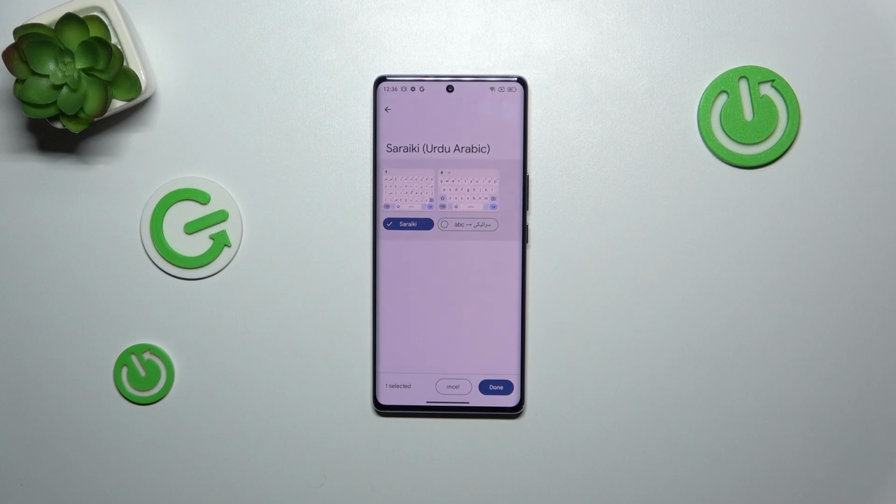Of course, the amount of keyboard types or layouts depends on the specific language. Sometimes you will have only one and sometimes even up to 7 or 10 different layouts. So just mark the option and tap on Done, and as you can see, it has been immediately applied to the list.